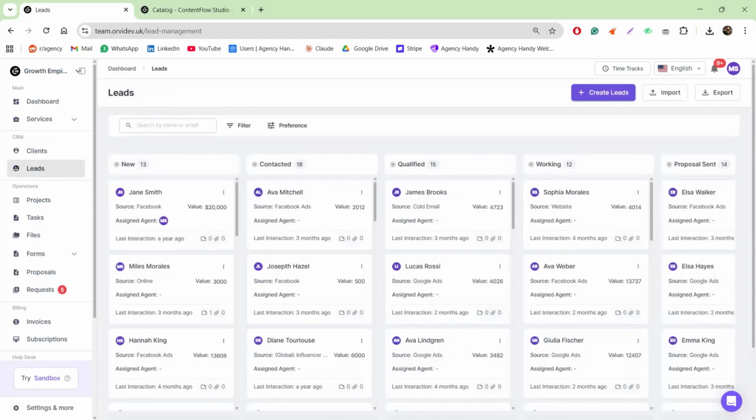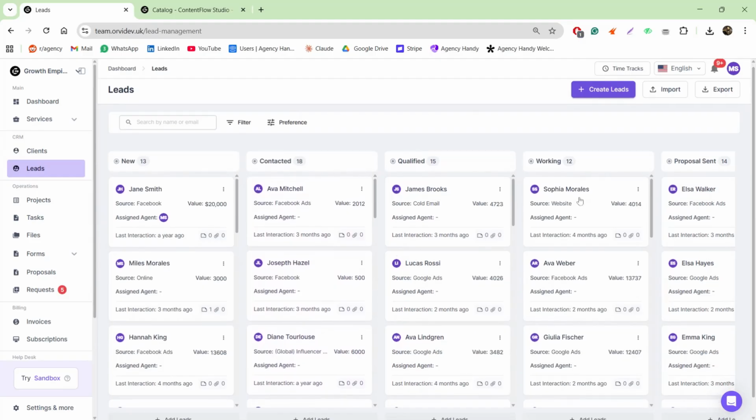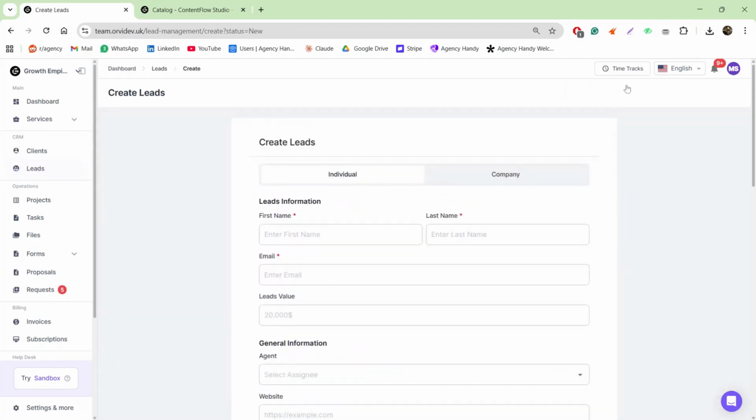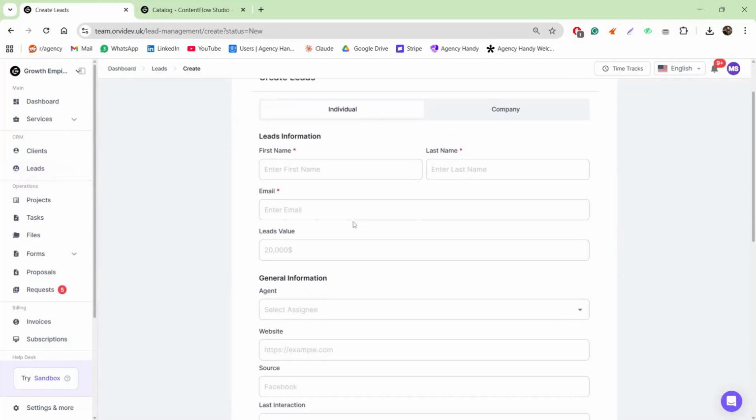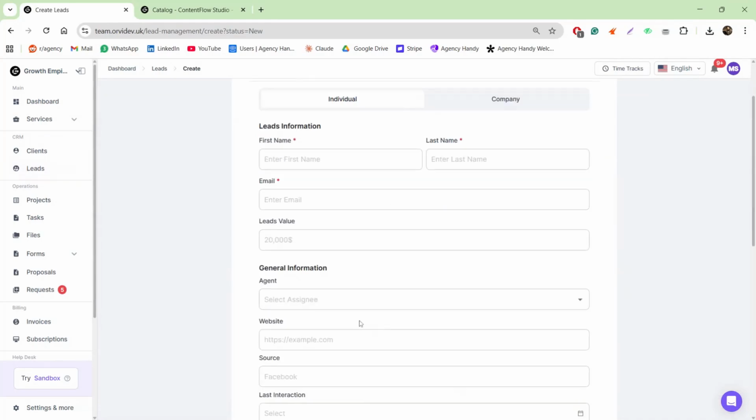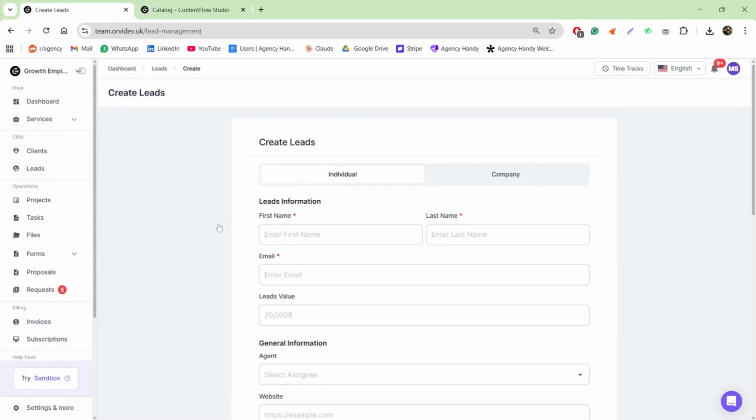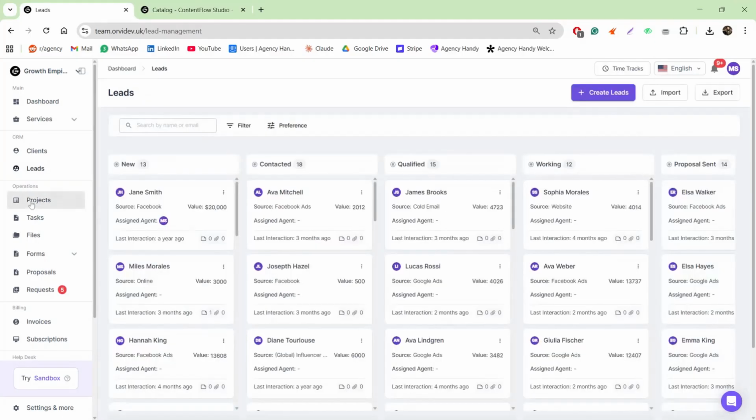Lastly, there is the leads section. The leads section is basically for people who have not paid you yet. We have this as a Kanban board. There are different stages of leads, and you can create leads both as an individual and as a company. For example, you add a last name and everything, and create leads as an individual as well. So yeah, that's leads and clients done.